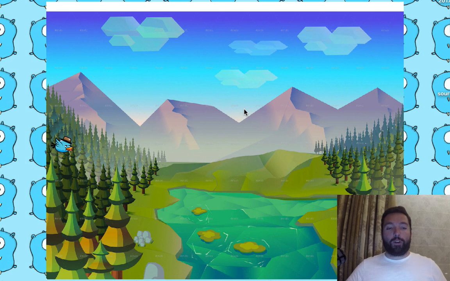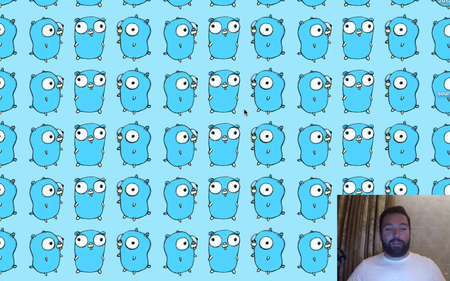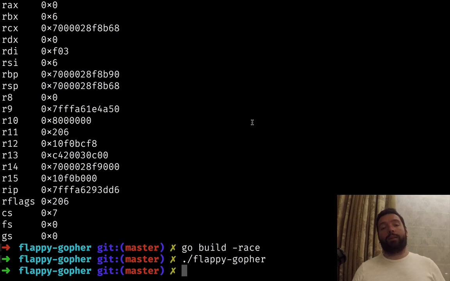We see our Flappy Gopher, our very, very slow Flappy Gopher flying around, and our program finished correctly. So now it looks much better. Now I'd say that the program is indeed fixed. So now that our program is fixed, let's continue and make it better.